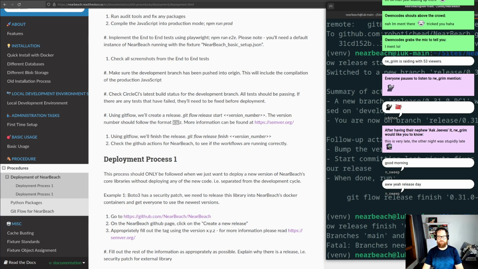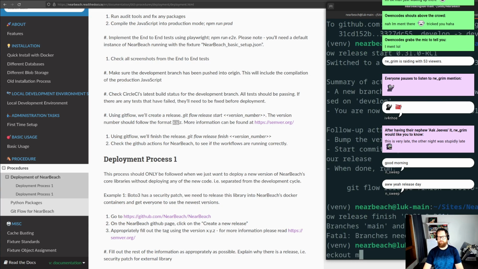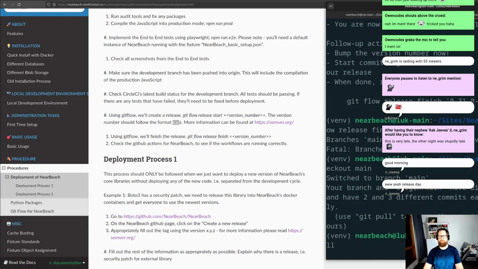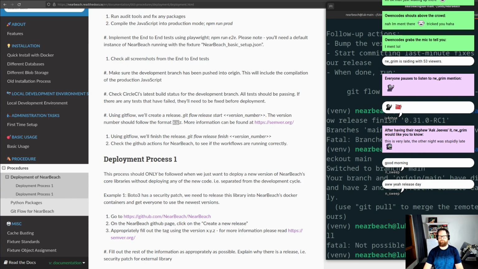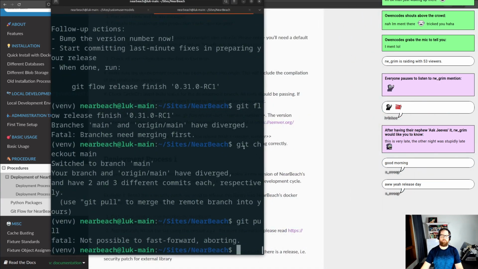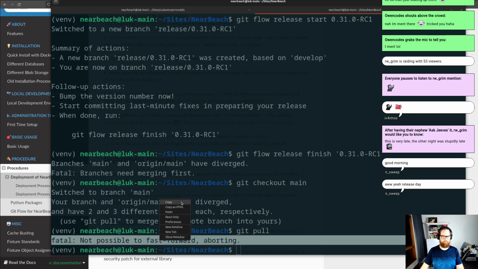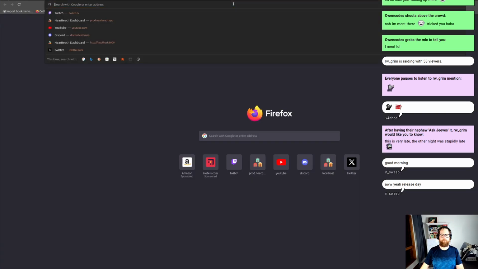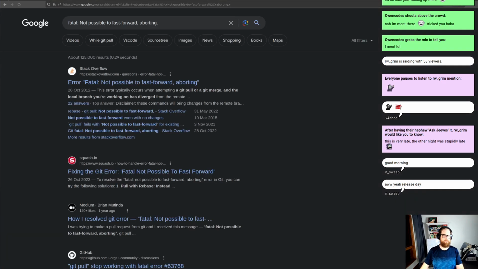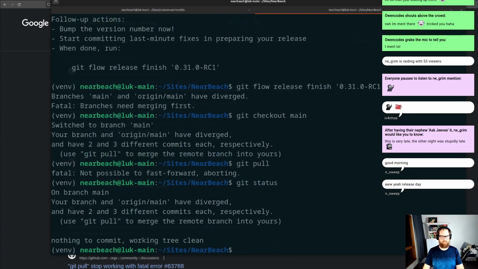Fatal, branches need merging first. Main and main origin have, all right, so git checkout main, git pull. All right, I'm moving this closer. Git pull, fatal, not possible to fast forward, aborting. All right, I'm gonna go git status.